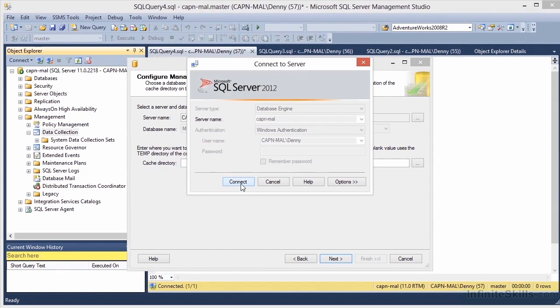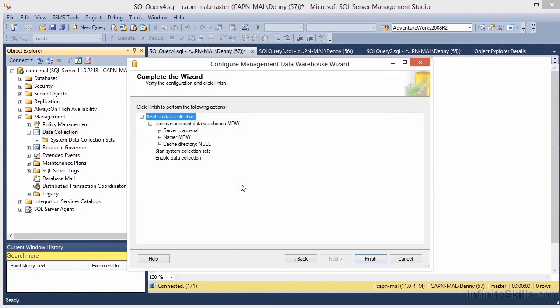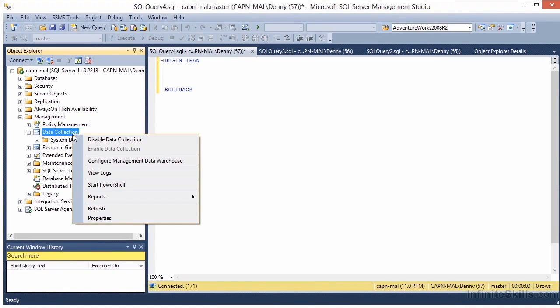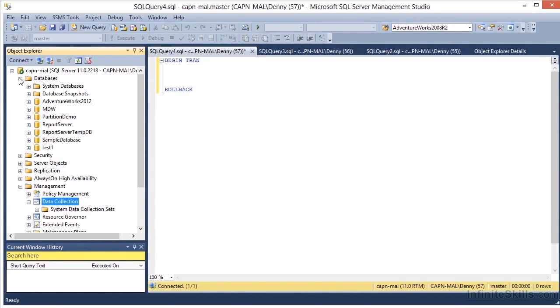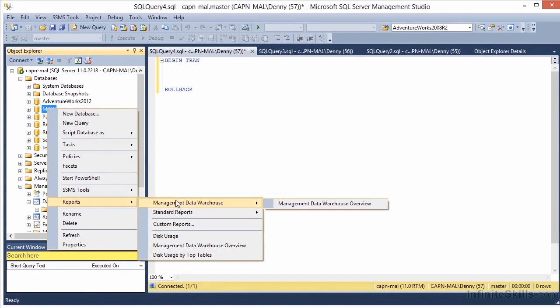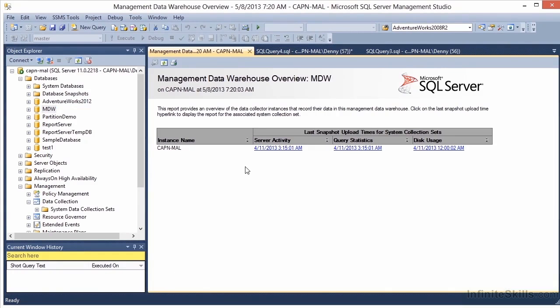You connect to the server, and that lets you connect to the actual management data warehouse machine. You can then click Finish and complete the configuration. I'm going to click Cancel because my management data warehouse configuration is already completed. You can then enable and disable data collection by right-clicking on the data collection option and selecting to either enable or disable data collection. Once you've got a management data warehouse up and running, you can then right-click on the management data warehouse database to see the management data warehouse reports.